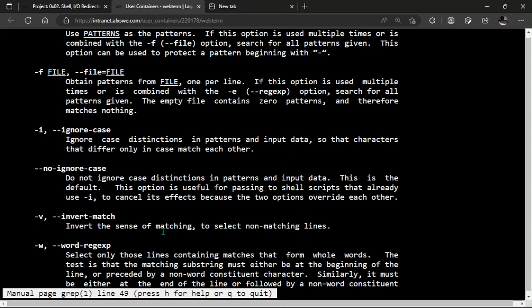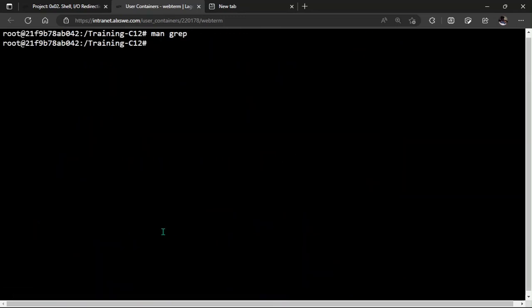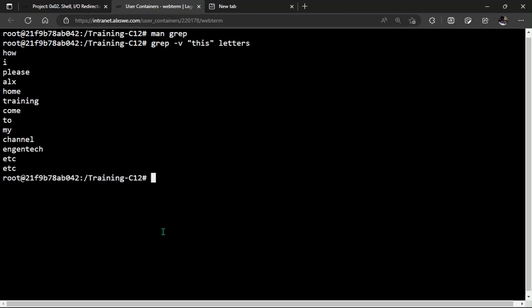So let's see if that actually works. Okay, now I want to grep -v this from letters, enter. Okay, now you can see that it prints every other line that does not have the pattern this. So I think that could give us a sense of the solution to the problem.